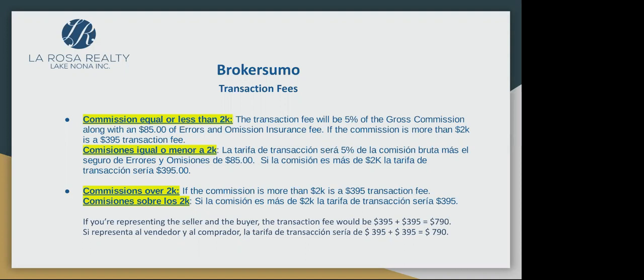And all the commissions that are over $2,000 carry the $395 transaction fee. Even if it's $2,001, it's the $395. Remember that if you're representing the seller and the buyer, it's a dual transaction, so you have to pay two transactions, or your clients will have to pay $790 because it's $395 times 2.